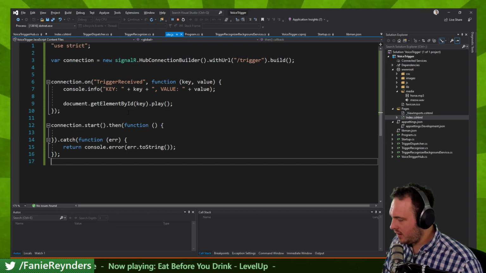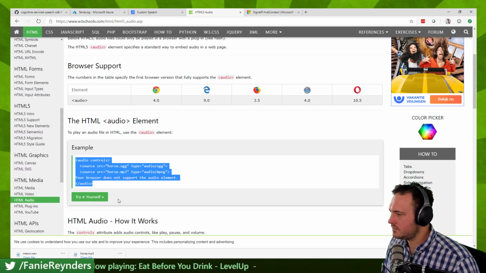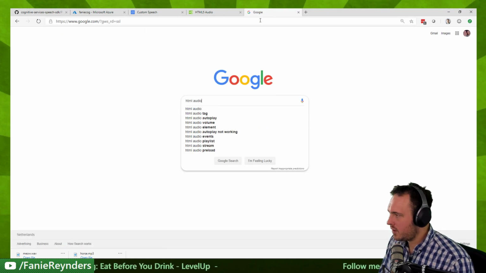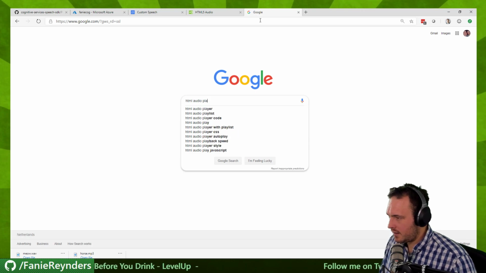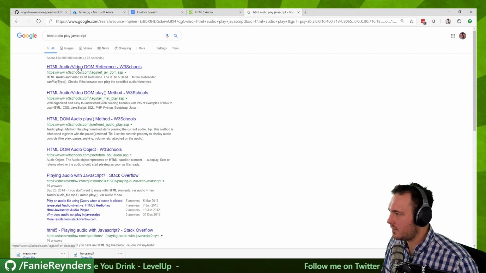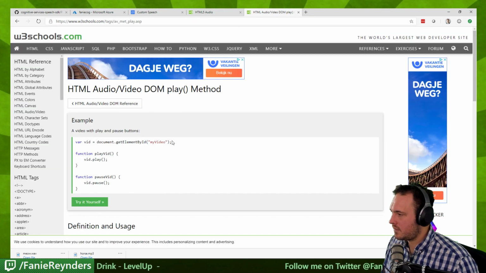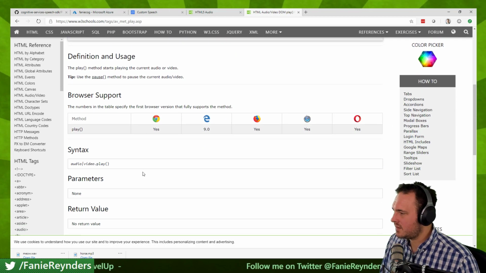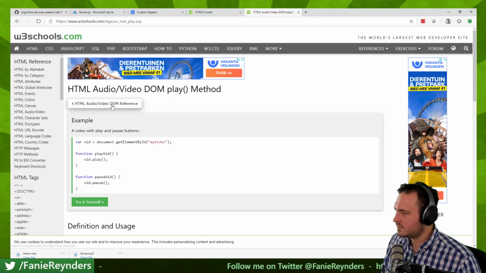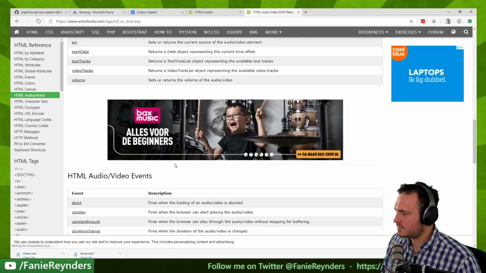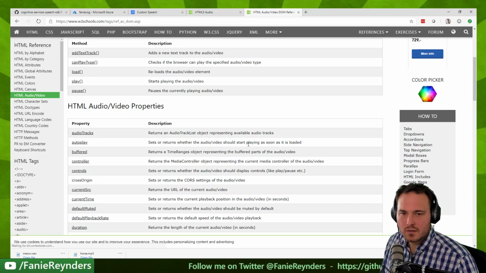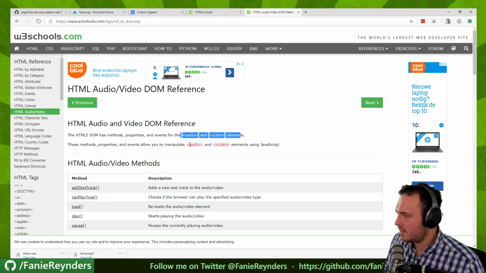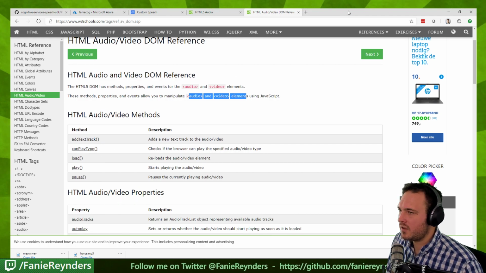Okay, I see, but there must be a different way of how we can use the HTML audio source. HTML audio play JavaScript. That is video. Okay, so that's the video. Video and audio. What? Okay. DOM elements for the audio and video elements. Okay. Audio and video.